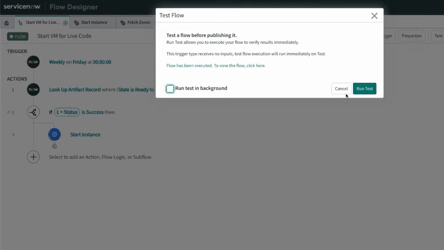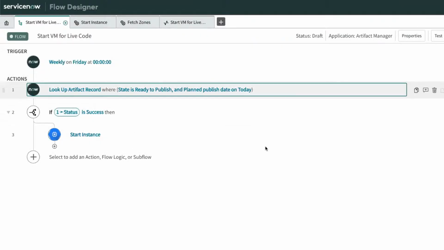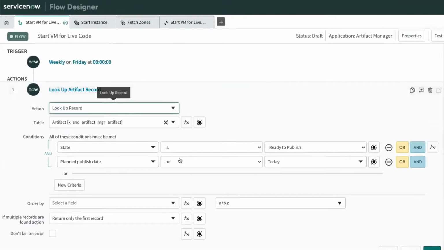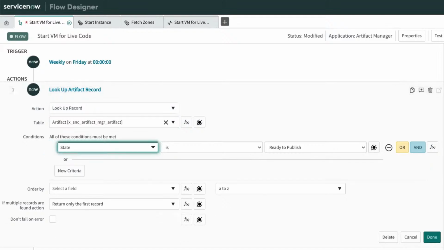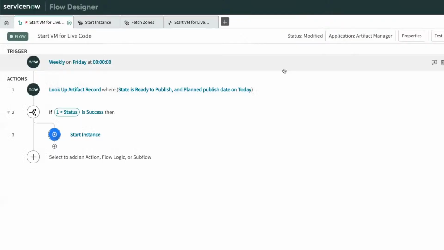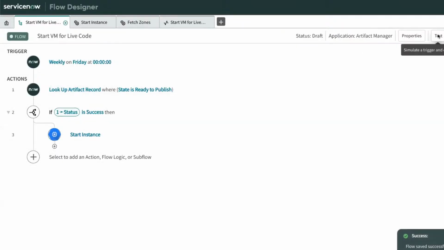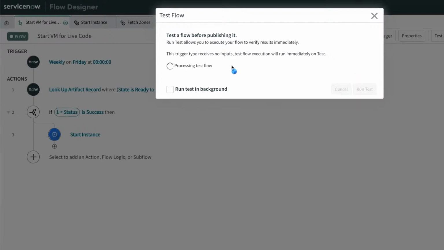Let's take a look and see if we did something wrong in this query. State's ready to publish. Planned publish date on today. That looks pretty reasonable. For now, I'm just going to X out this part because I don't really need that at this moment to just test this. So I'm just going to give it another test with a little less restriction. This is doing more spinning. That's promising.